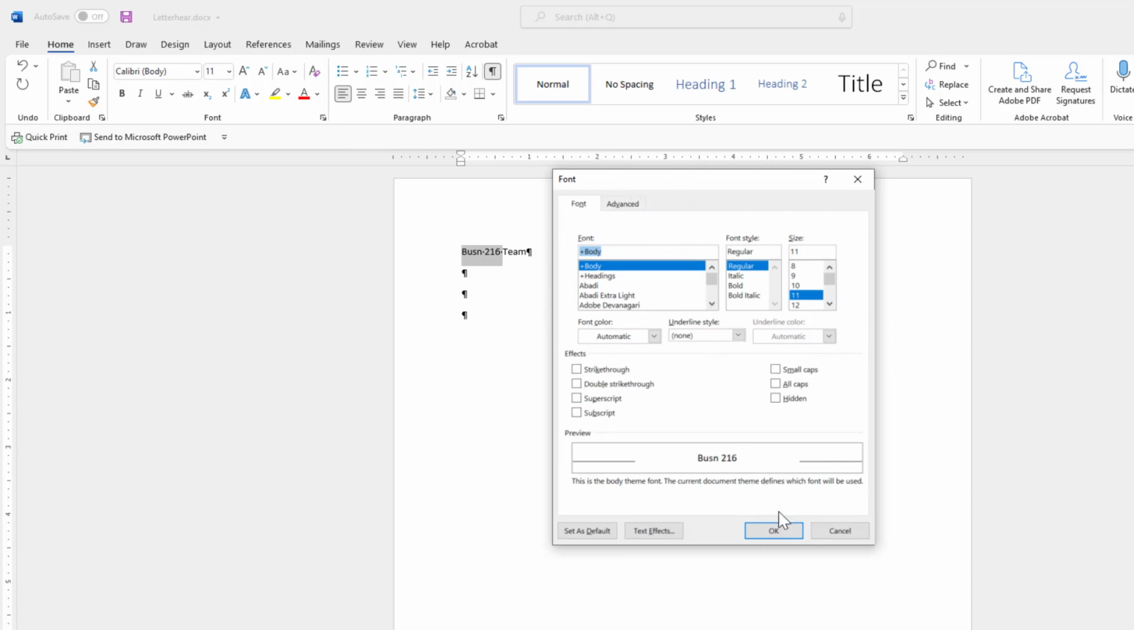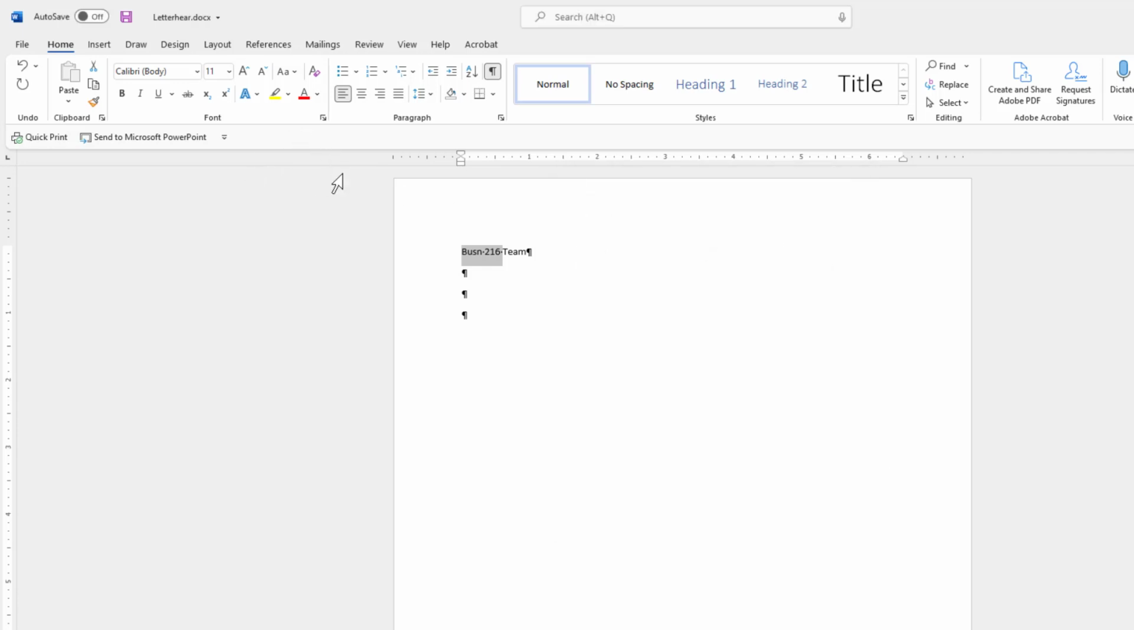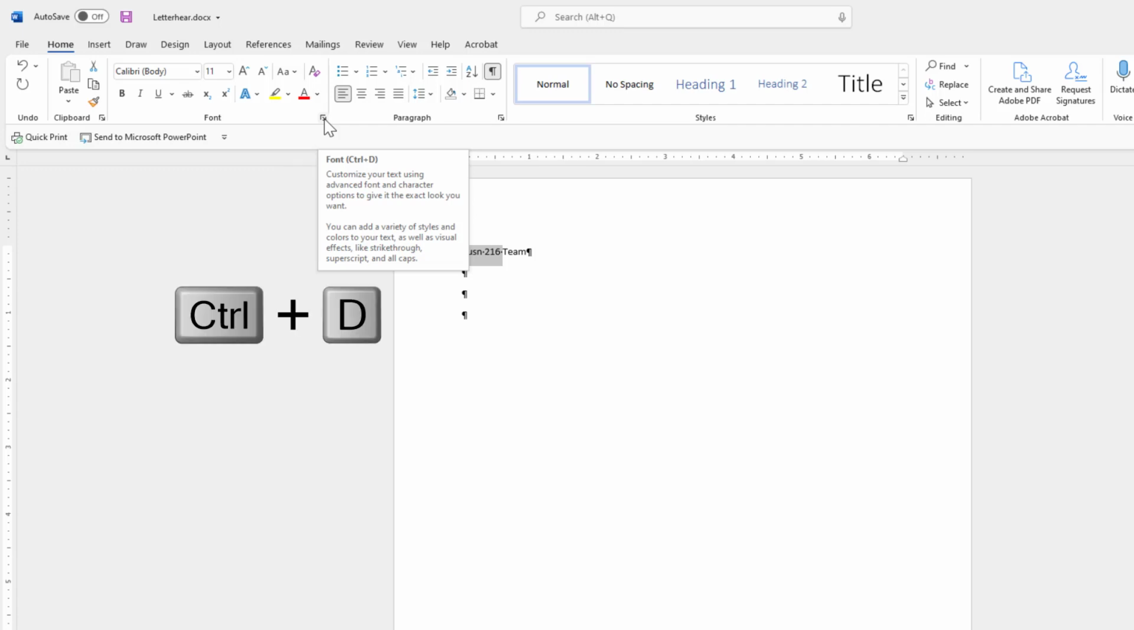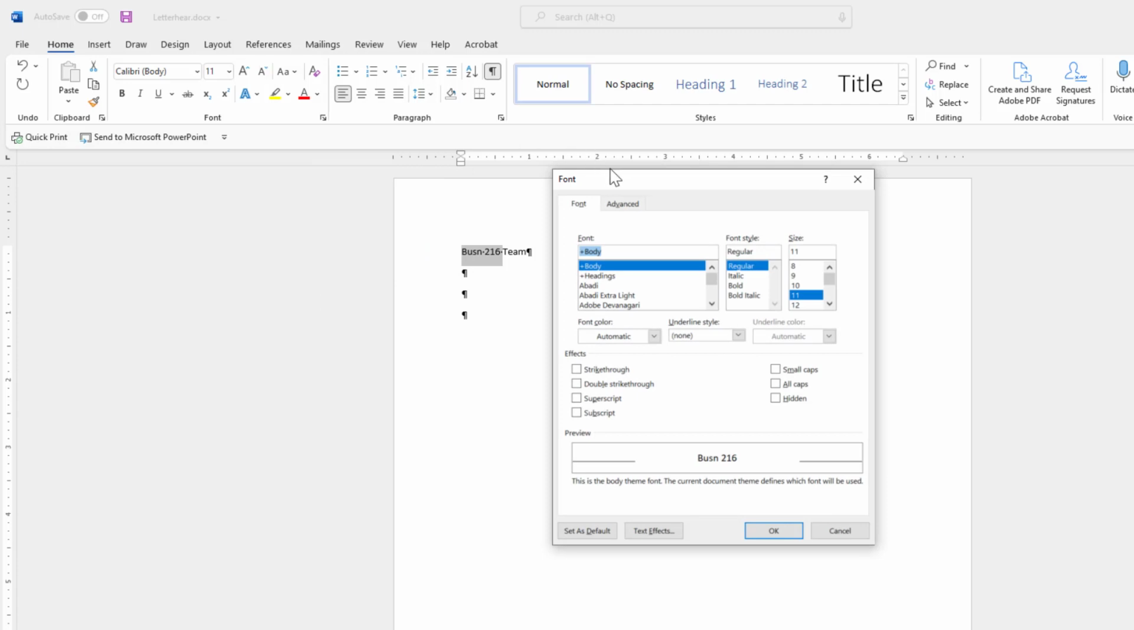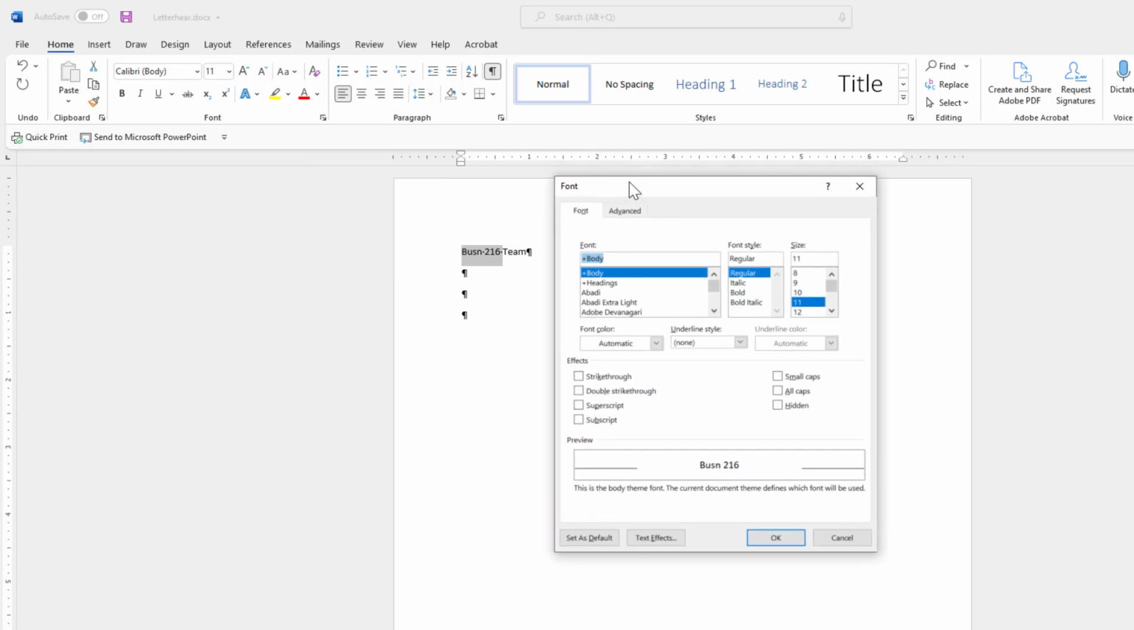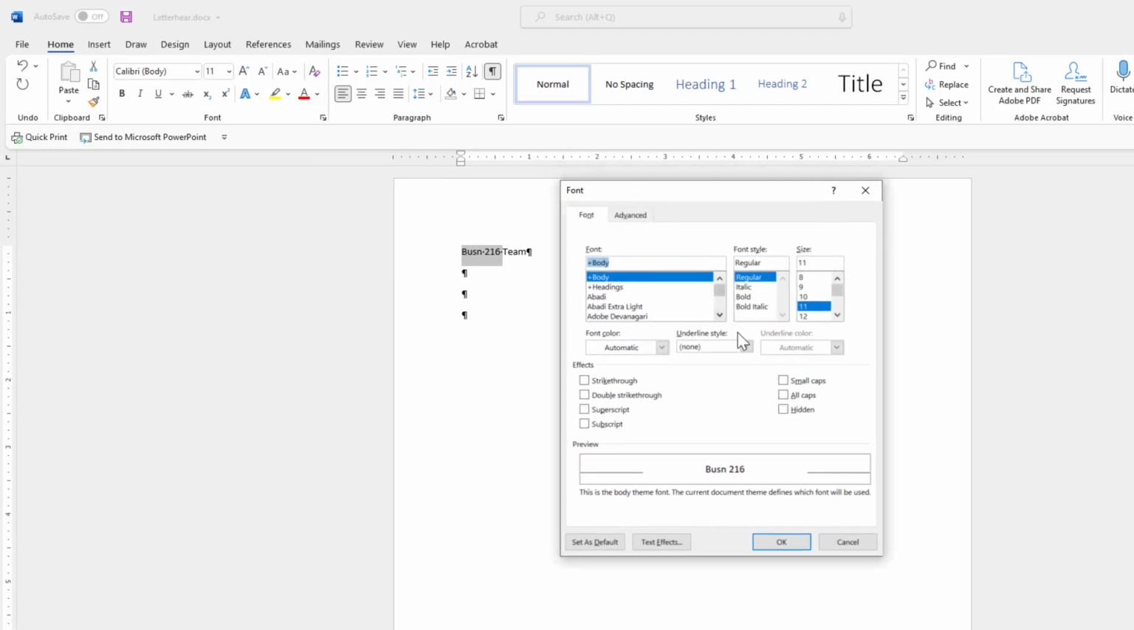The other way to open that, let me close that here, is to use my keyboard shortcut, and you can see right here, if I hover on the dialog launcher, I can see the keyboard shortcut right there. So I will press Ctrl+D, and that opens the Font dialog box. And right here, you can see I also do have an option of applying character level formatting to the text that I have selected here.